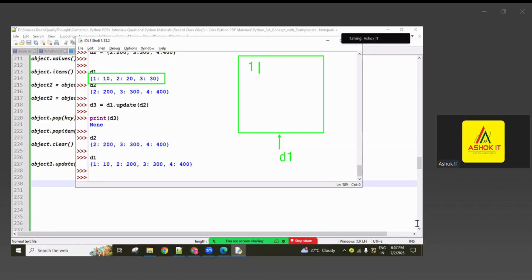Now here, next to d, wait, one more time. So here 1 colon 10 is there, 2 colon 20 and 3 colon 30. Next, coming to d2, the first key-value of d2 is 2 colon 200. That key is already available, so this value is updated with 200. Next, 3 colon 300, guys. This key is already available, that's why its value is updated here.